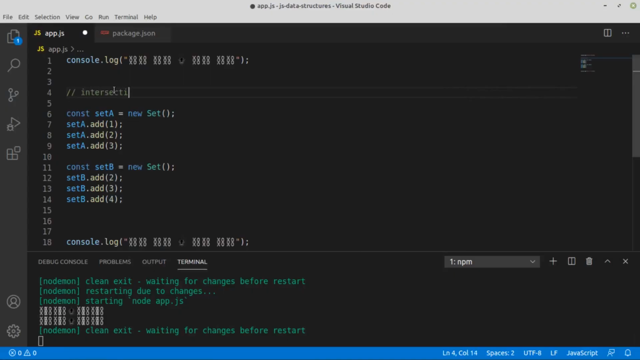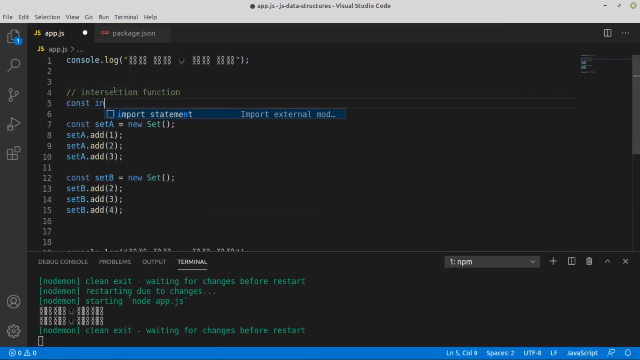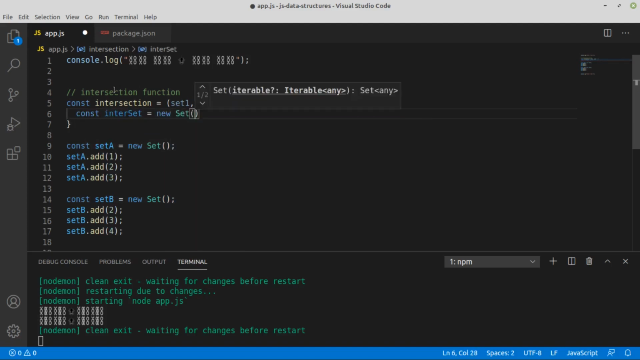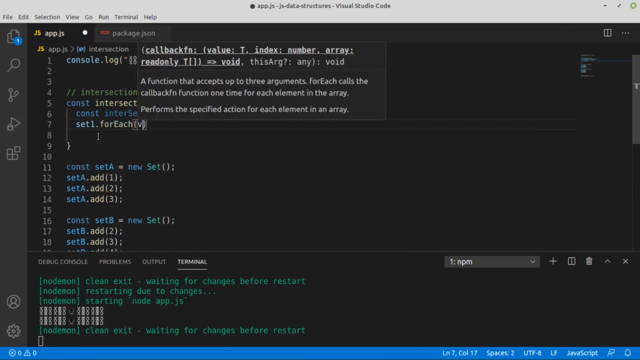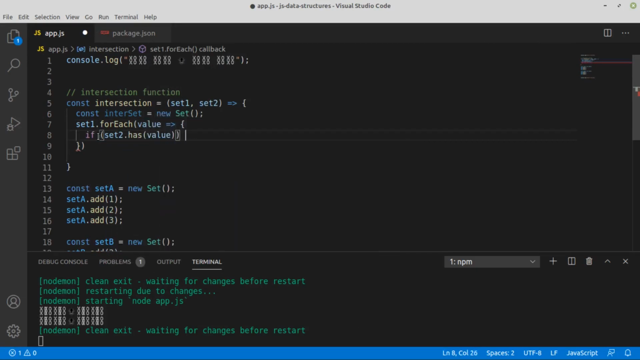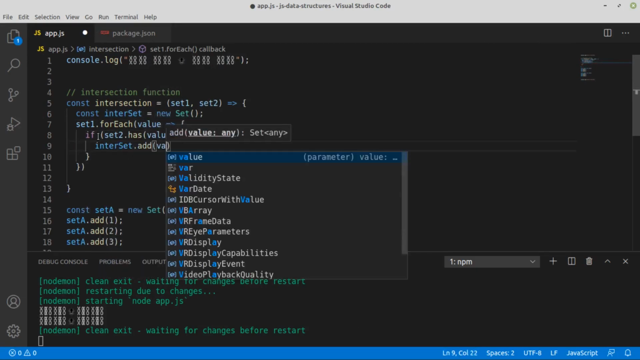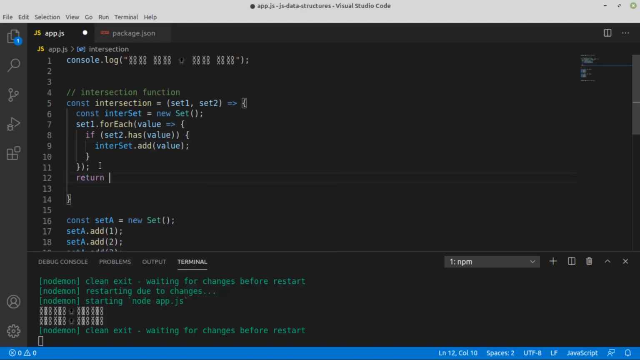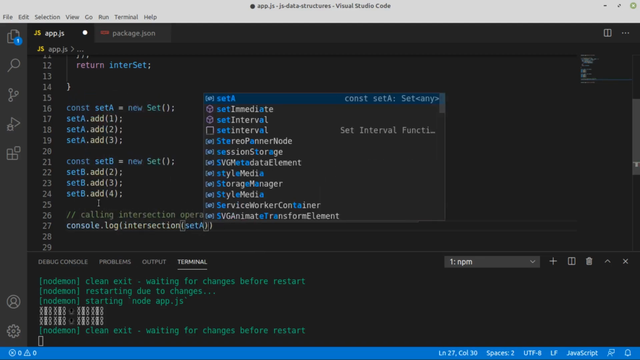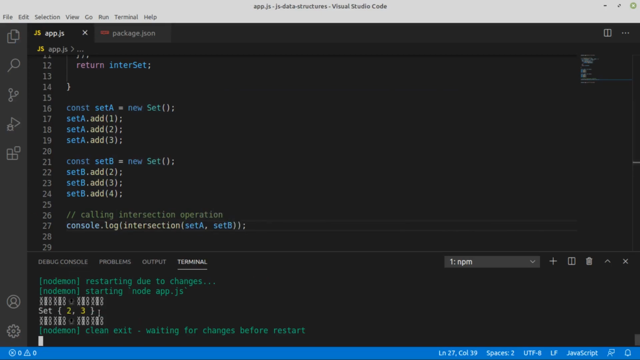Back to VS Code, let's create the intersection method to help us create a new set of the common elements that both set 1 and set 2 have. Now we can demonstrate the intersection of set A and set B by calling the intersection method, then we print out the result as you can see here in the console.